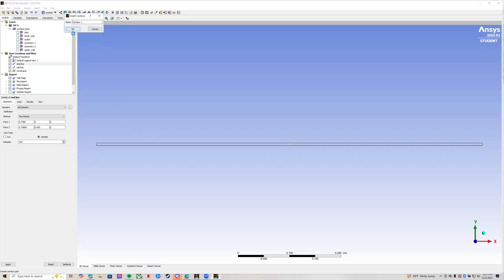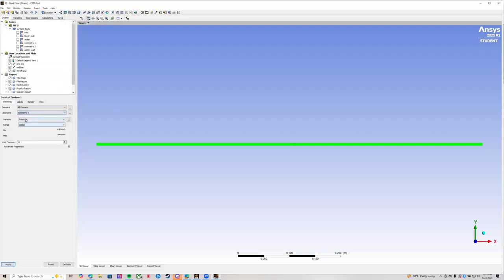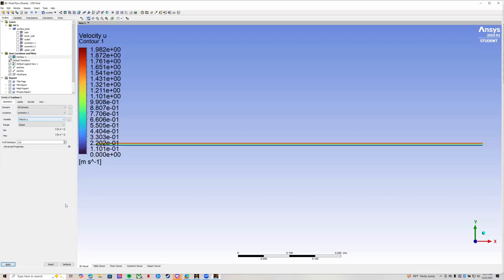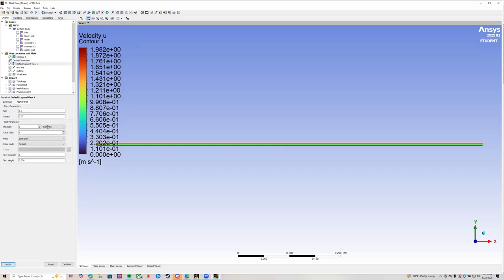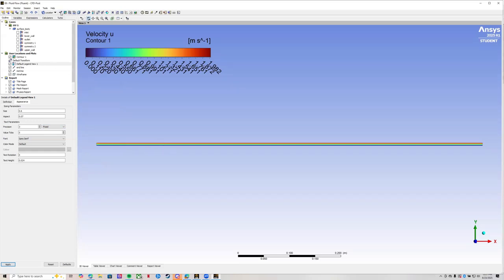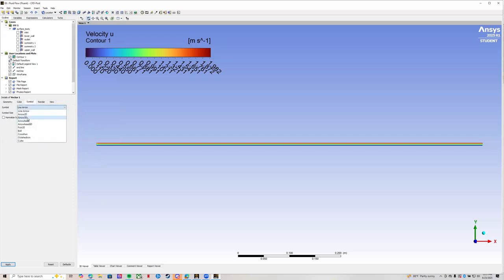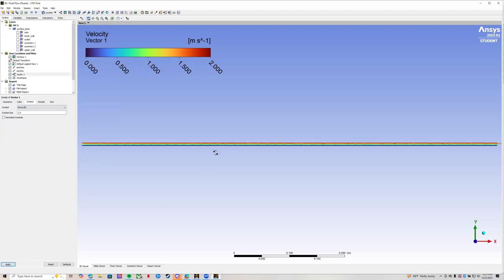So now we can go ahead and do our contour. Make it symmetry 1, velocity U, 110, and we can apply that. Just like we did with the Poiseuille, we're going to do the exact same thing. We're just going to change this to be horizontal and fixed. Apply just so it's out of the way. Then we're going to go ahead and add our vectors. Same thing, symmetry 1, equally spaced, 100. Symbol is going to be that 3D just so it's easier to see. We apply that, and there we go.